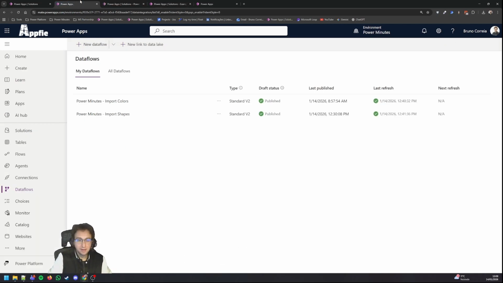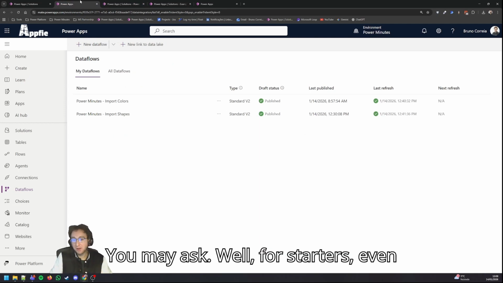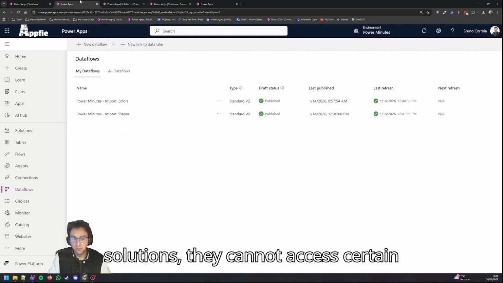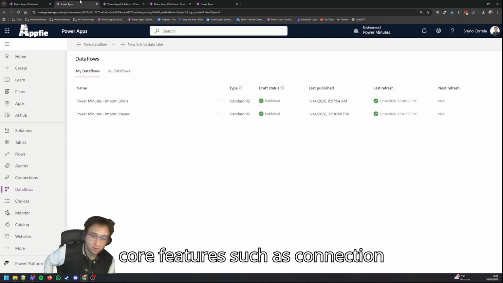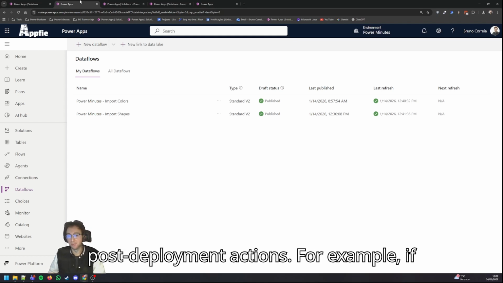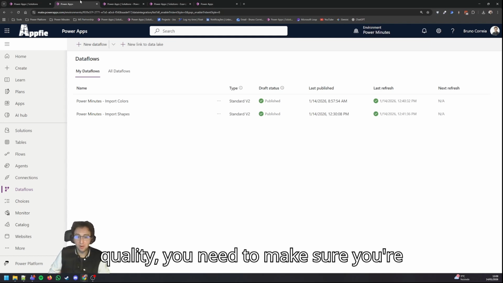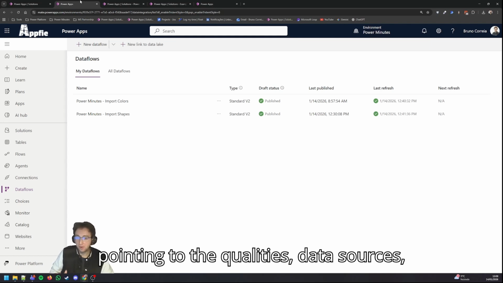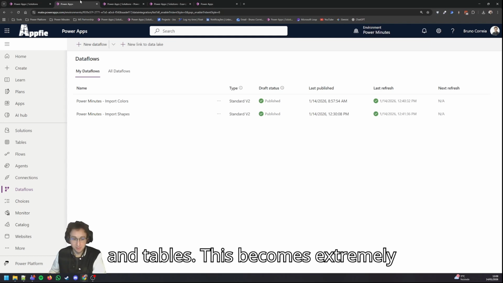Now, why is that? You may ask. Well, for starters, even though data flows can be added to solutions, they can't access certain core features such as connection references and environment variables. In practice, this often translates into post-deployment actions. For example, if you push a solution from development to quality, you need to make sure you're pointing to the quality's data sources and tables.